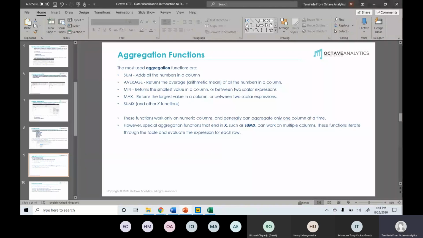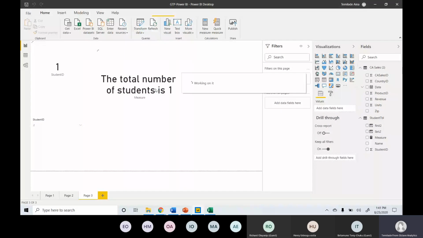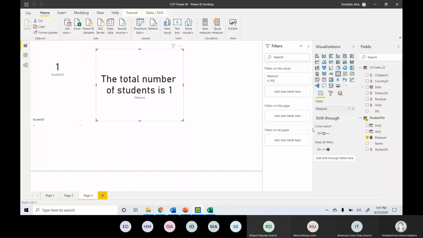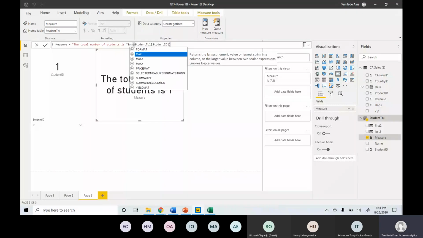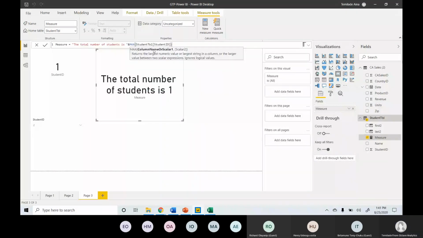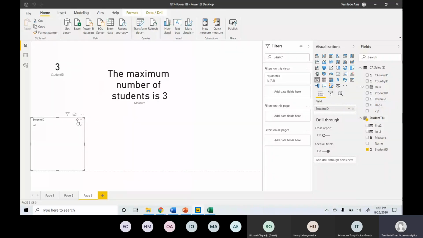So let me say I want this measure to give me the maximum of the student ID. It is giving me 2, because I already have 2 in my filter. But if I clear my filter, it gives me 3.